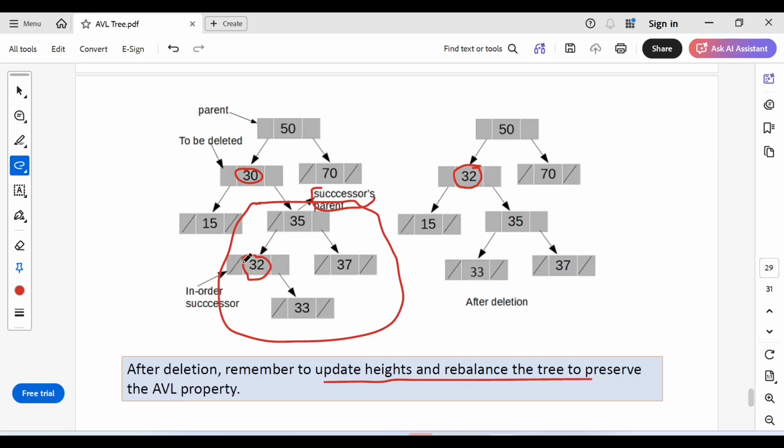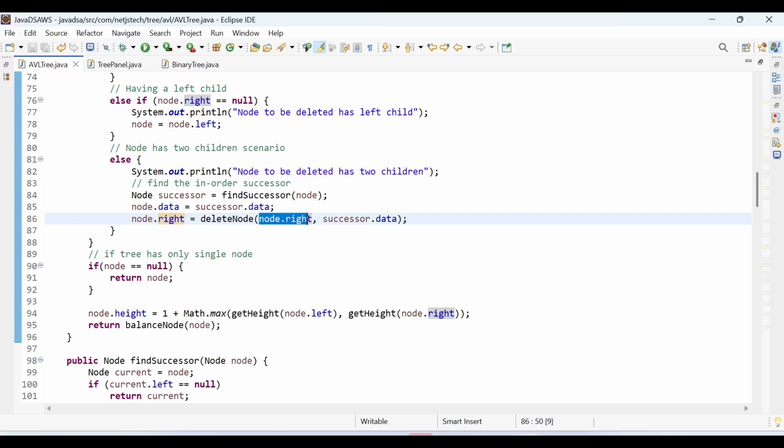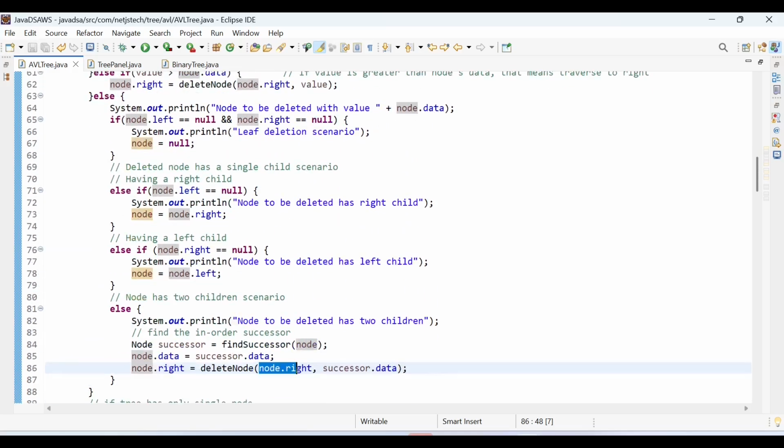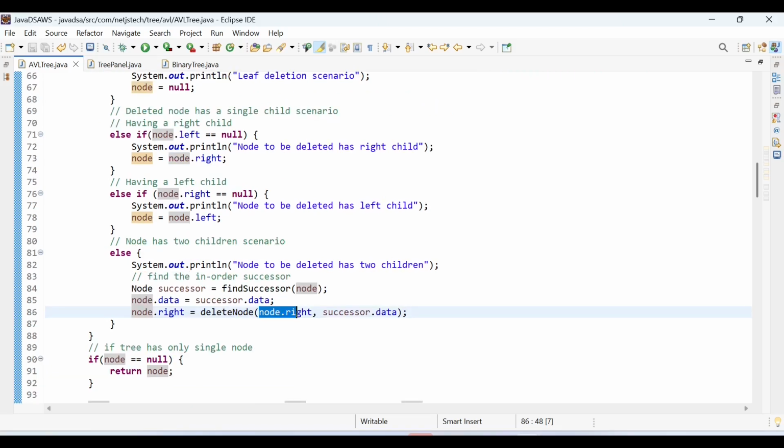Then it has the node which has to be deleted. Again, single child. So this will come here because you're calling delete node, node.right. It will again call delete node, right? And in both of the cases, it is going to the single child scenario. That is how you do a two children scenario.